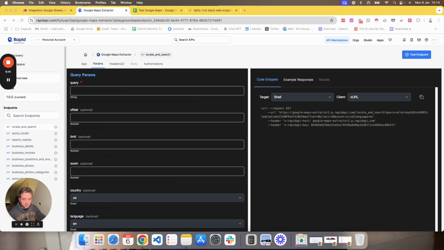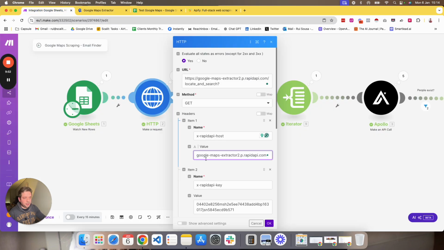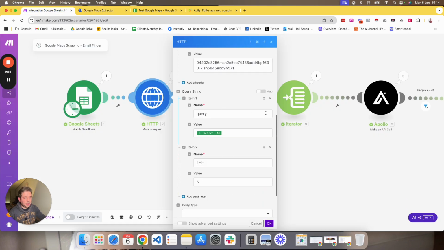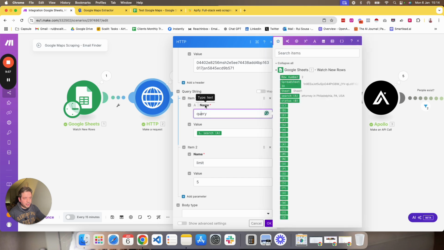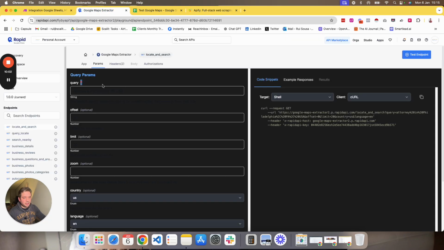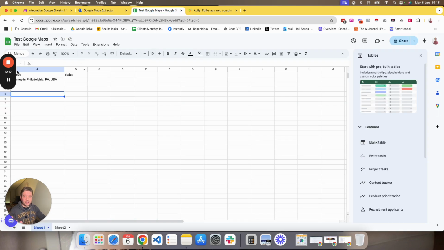Let me just zoom in a little bit so you guys can see a little better. The only mandatory one is the one with the little red asterisk. So we have a query, and everything else is optional. So the query, you need to put it here. As you can see, query, this is the name, and the value is what I want to give. In this case, the value is just an example, attorney Philadelphia. So the value is what you want to look for, and what I want to search for is what is on the spreadsheet. So this will be my value.